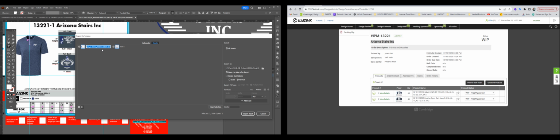Do a Control-A to select all, Control-C to copy, and just go ahead and click into the full back asset and do Control-V to paste. The LC becomes a FB for full back, and we're going to change the width to 11. So that's all set up.